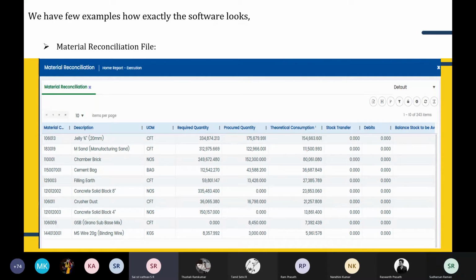Here we have few examples of how exactly the software looks like. This is a material reconciliation file. This will help us in identifying the required quantity versus purchase quantity and the material consumed in the construction process and the balance stock left over. This will be very much useful in avoiding stock out times and also wastage or theft of valuable materials like steel, imported chemicals, paints, etc. Next slide.